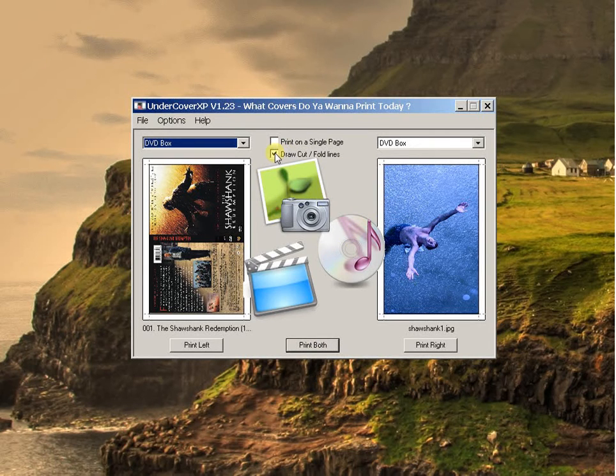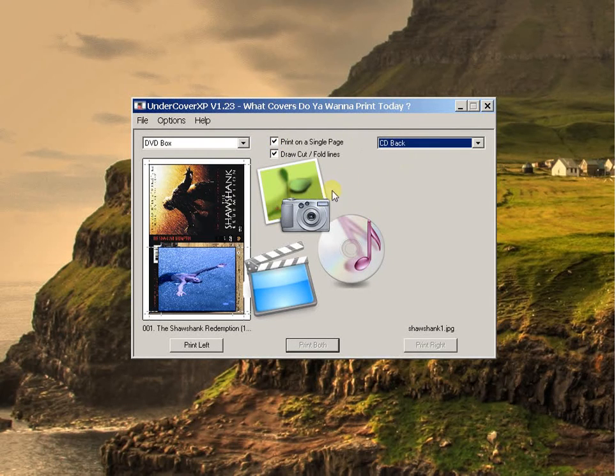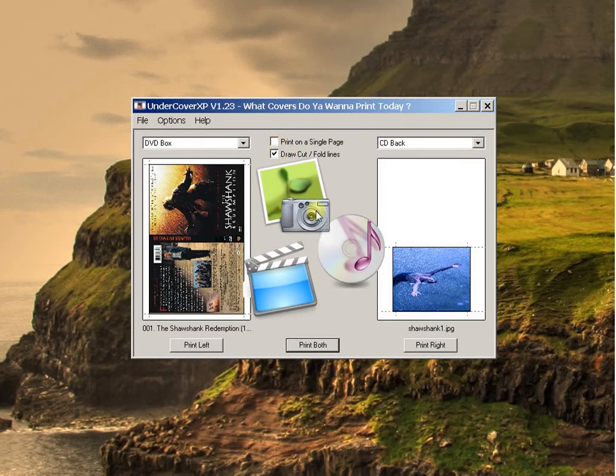There are different options such as draw cut fold lines. I always just leave that checked. I'm still unsure as to what this is for. It overlays the images. I'm sure it could be handy for someone. I haven't used it yet, so I always leave that unchecked. But that's me.